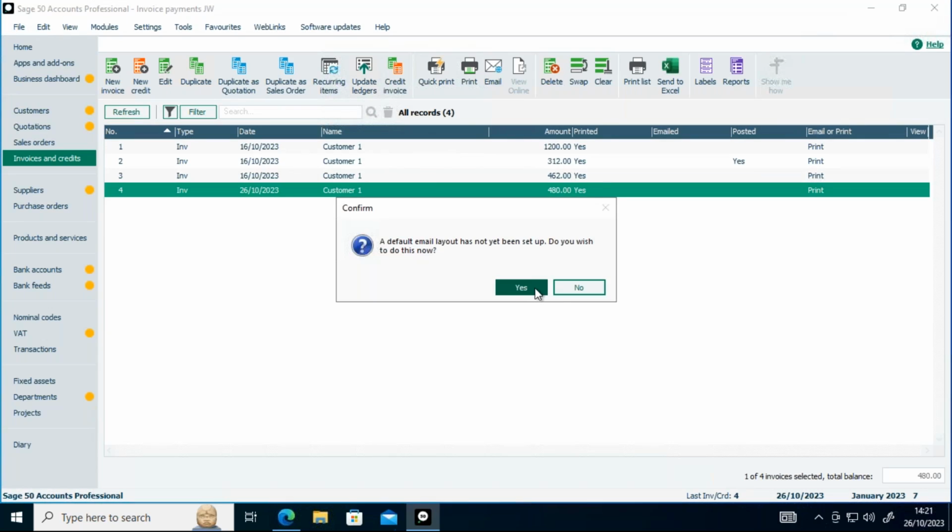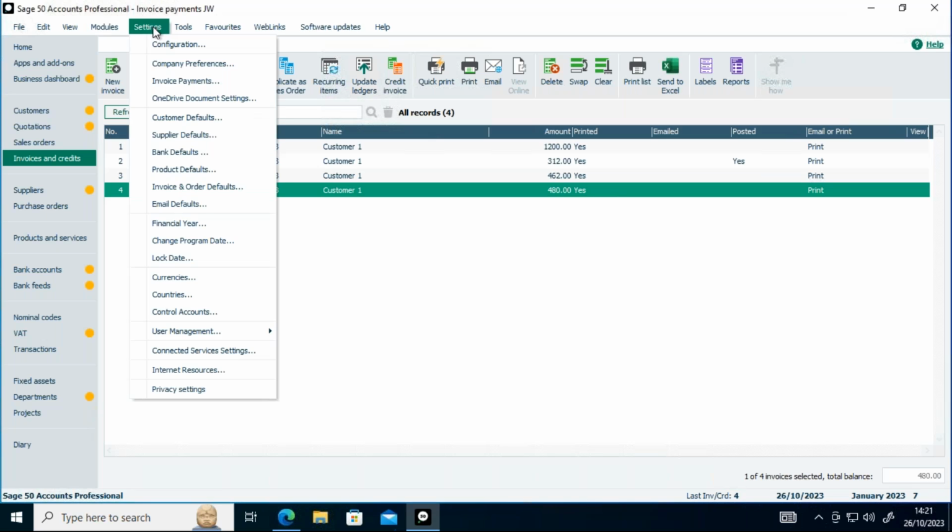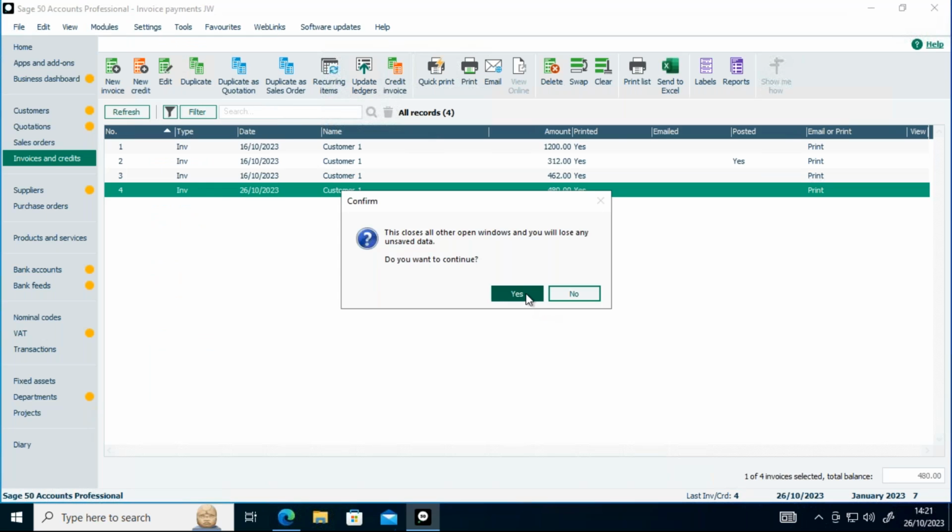So I just want to very quickly show you how you could set up one of those as a default so that you can literally highlight the invoice and click email and that goes out to your customer, because the fewer clicks means that you're doing things much quicker in the software. So I'm going to say no because I want to show you how you can get here manually, but you could say yes. But you can go into settings and then invoice and order defaults.